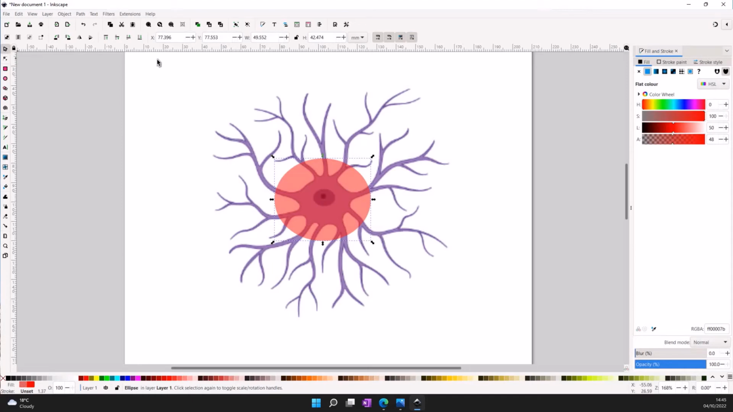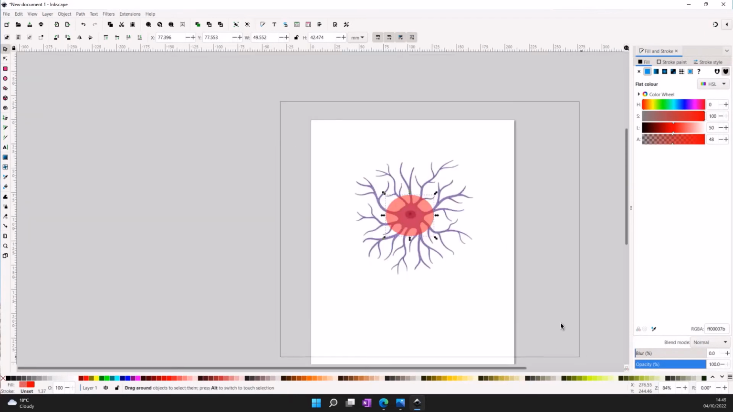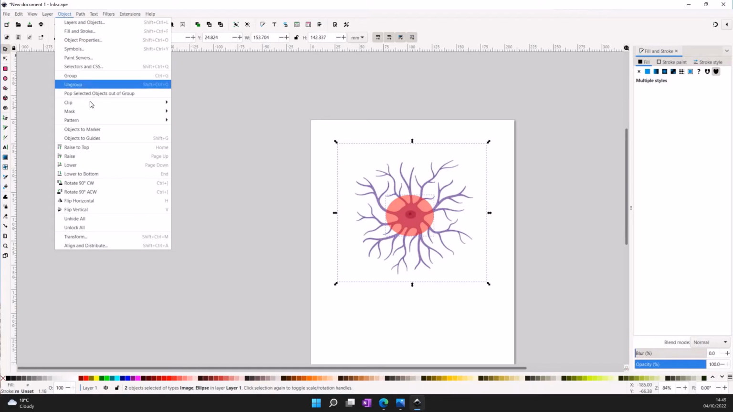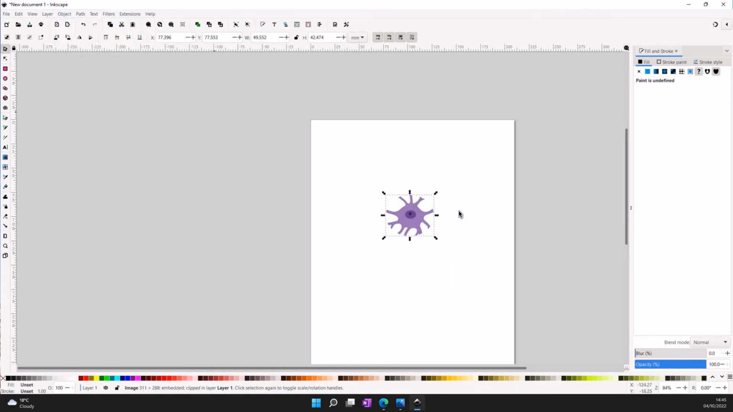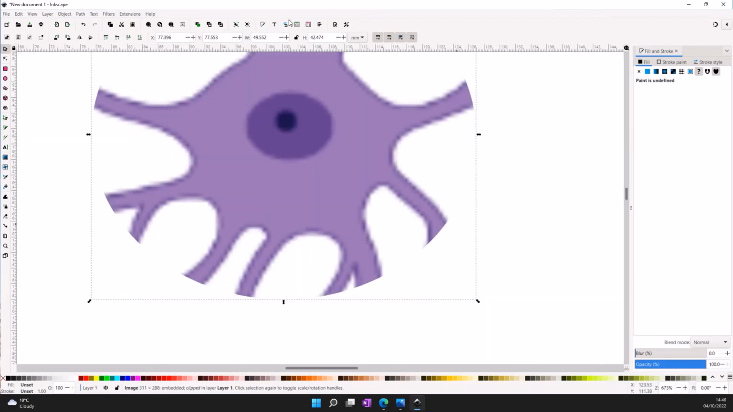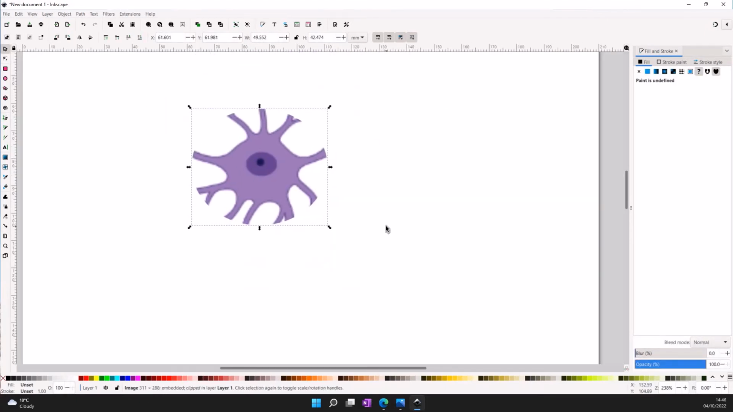Well, you need to select simultaneously both the neuron and the mask. So do that with the select tool, or in my case, I need to go out a bit wider. There you go. And then you need to go to Object, Clip, and then Set Clip. And you see what's happened? It's clipped in the shape of that oval that we had selected, and now we have the cropped image of the neuron. Okay, so fantastic.